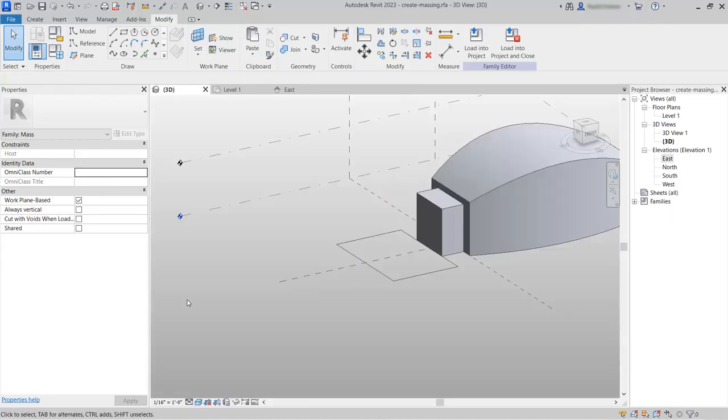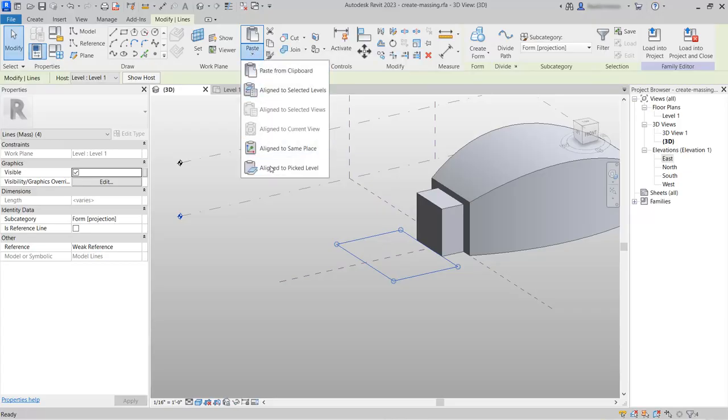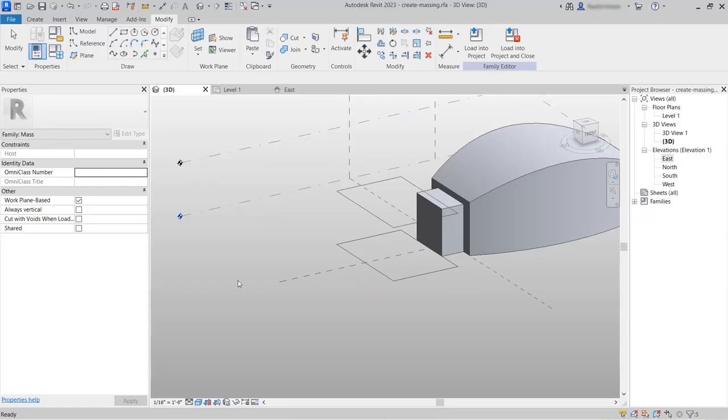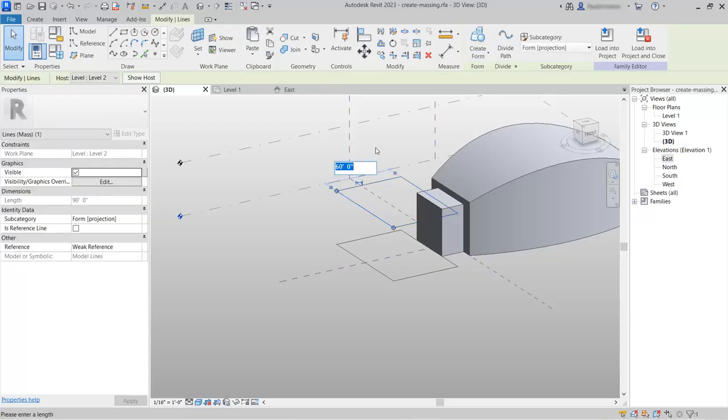So I'll swap back to the 3D view, and we can see that rectangle created on level 1 here. We'll copy it up to level 2. So with it selected, we'll go to the Modify Lines ribbon. And from the clipboard panel, we'll click Copy to Clipboard. And then under the Paste tools, we'll click Align to Picked Level. And then we just need to pick on level 2. And we can see that rectangle pasted above the original one on level 2. So with it selected now, we'll click on the left hand edge here and set the temporary dimension to be 75 feet. And now we have the two shapes that we need to create the blend for our last form.